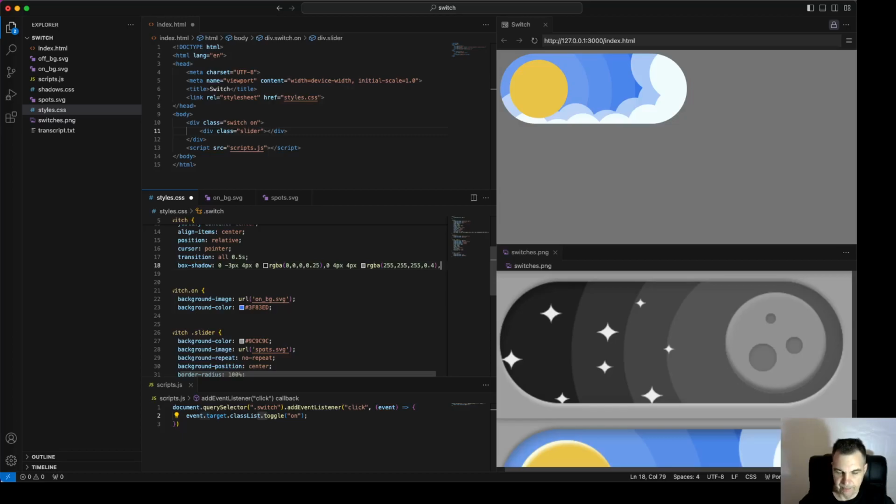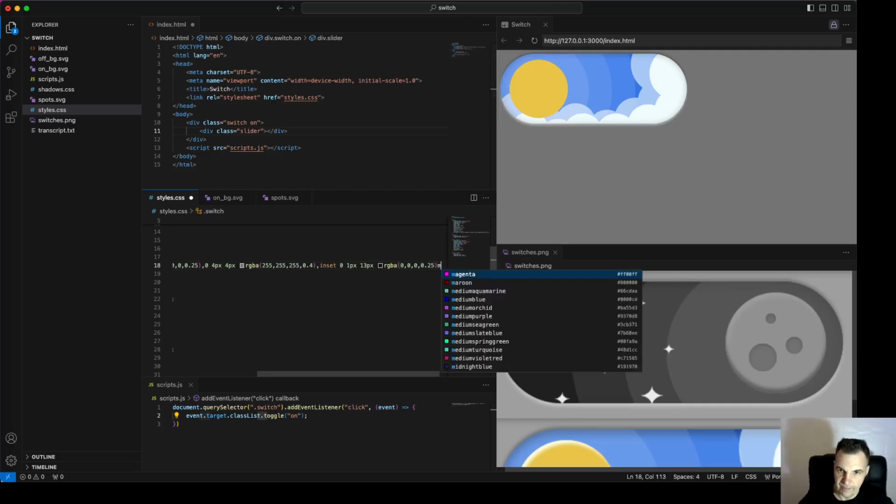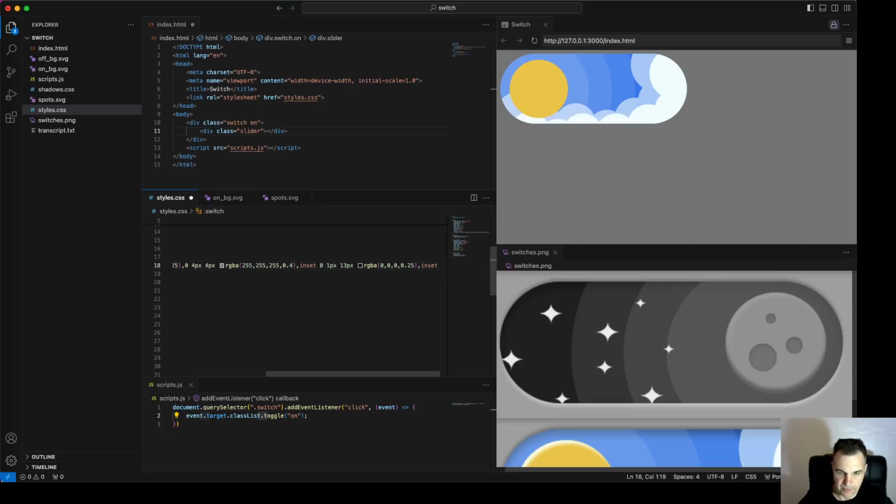Third, inset shadow. This one. And last, also inset. So now it looks really realistic.